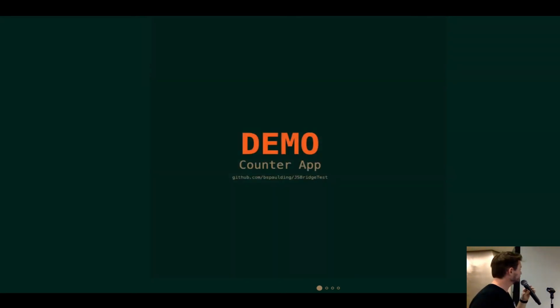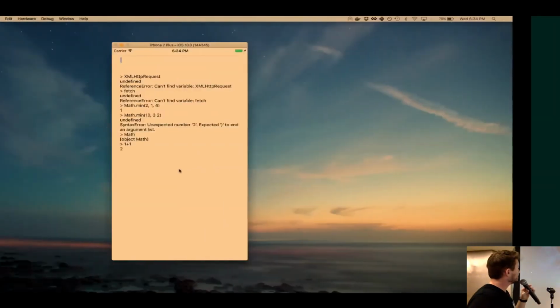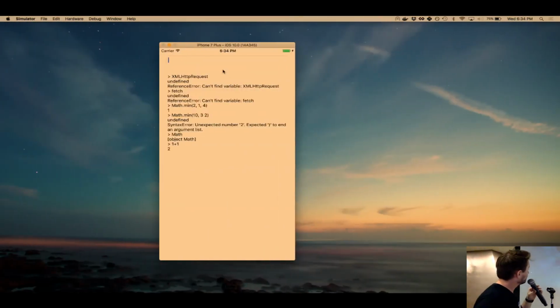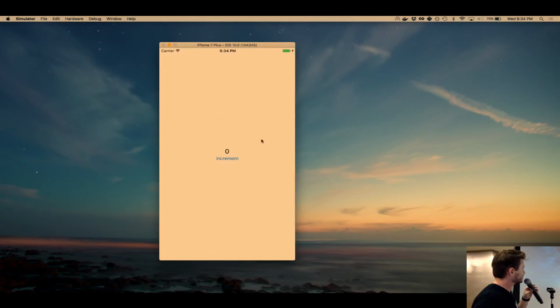And just to prove that this works, we'll run our demo, which is incredibly exciting, I know. This is also available on the GitHub if you want to take a look at it. I know that's super exciting, wow.